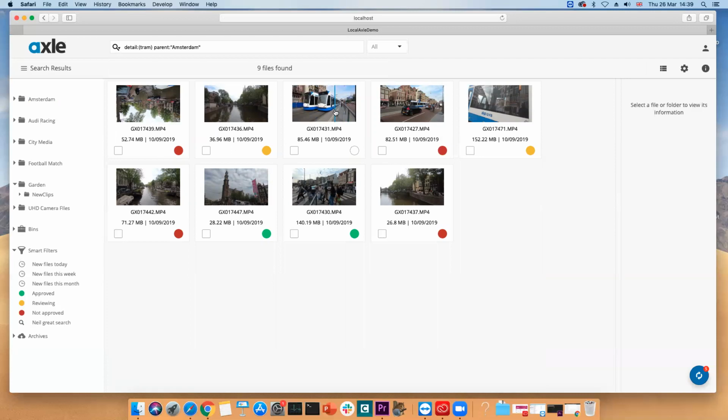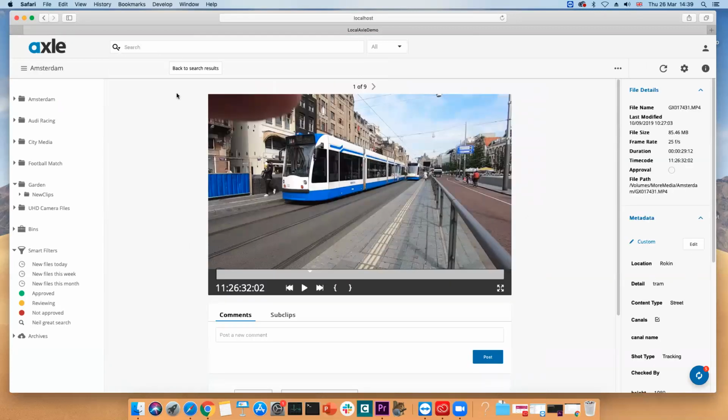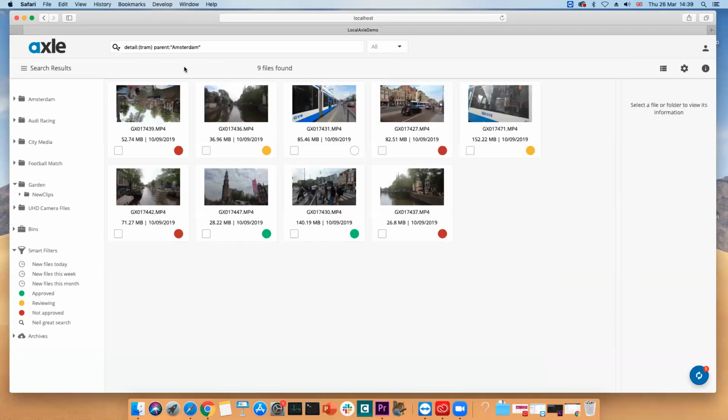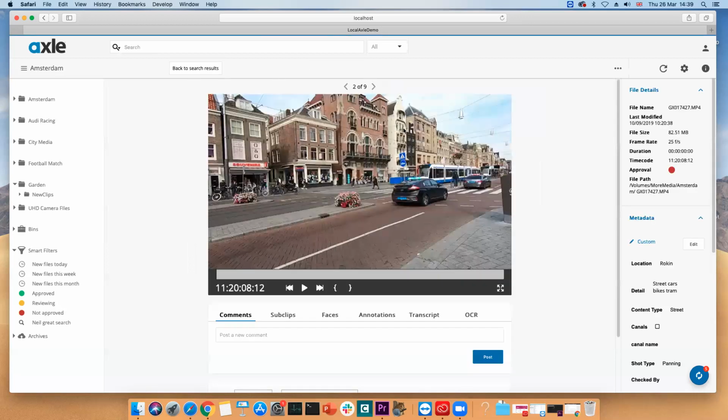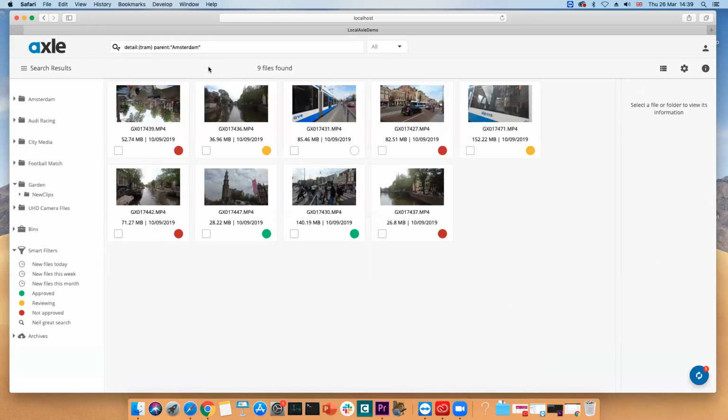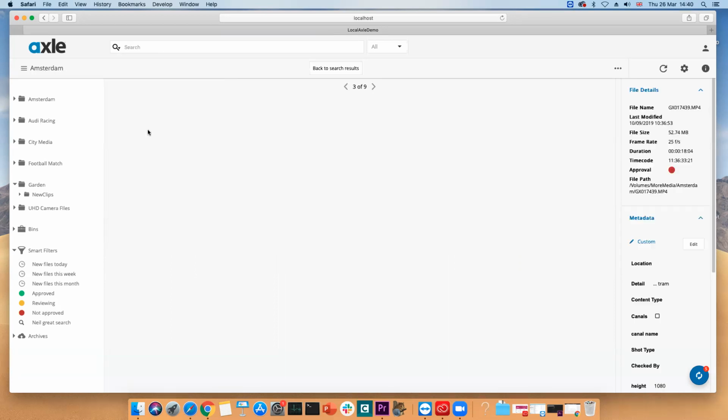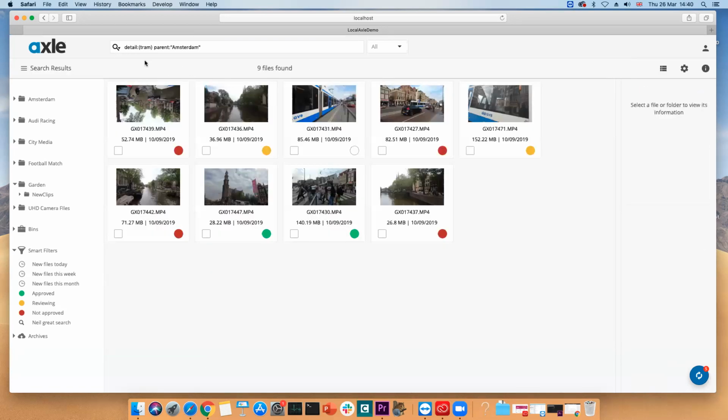So now we can see that we've got a number of clips here that has tram in that detail. And if I was to pick one here, we can see that we've got detail there. We can see also that I've got back to search results. If I do open a particular clip here and view it and think, no, that's not the one I was looking for, I can simply go back to the search results and then pick something else and look at that. So I can continually go backwards and forwards between the clips I have selected and the clips that I'm looking for. And again, I can go back there.